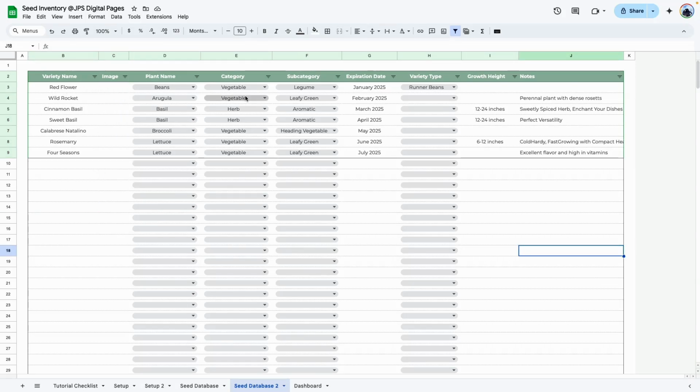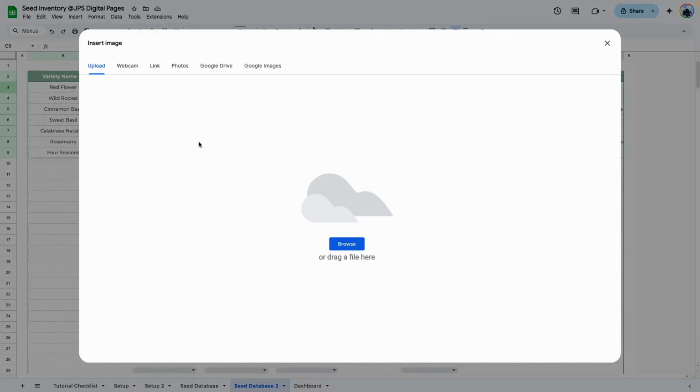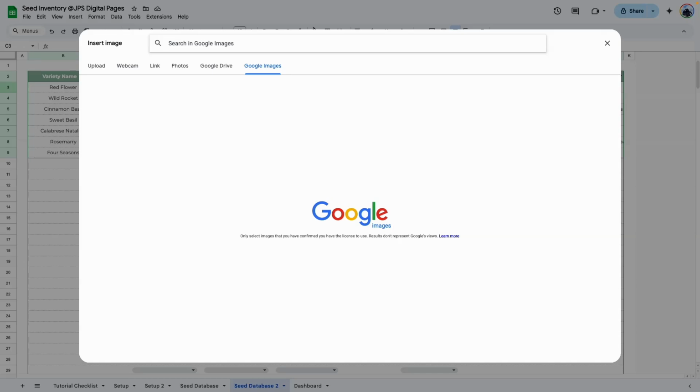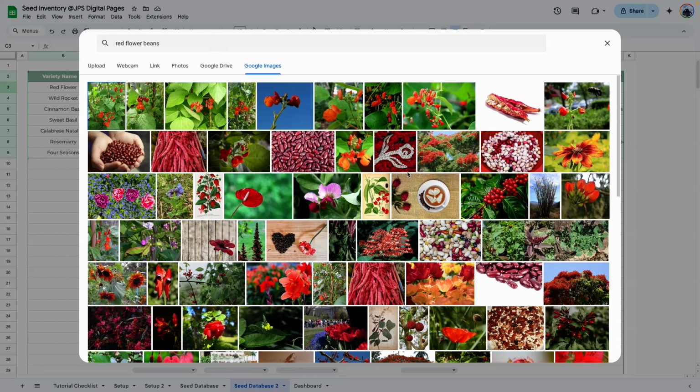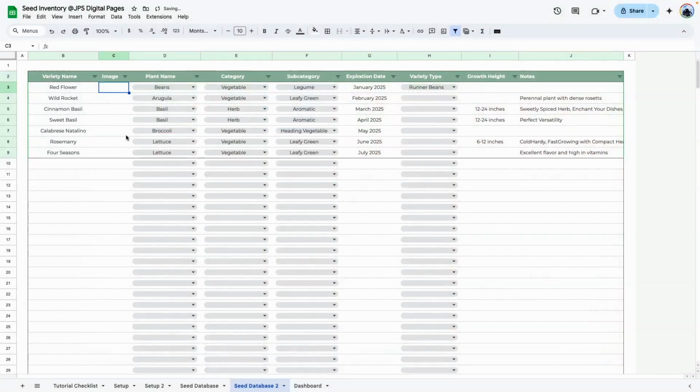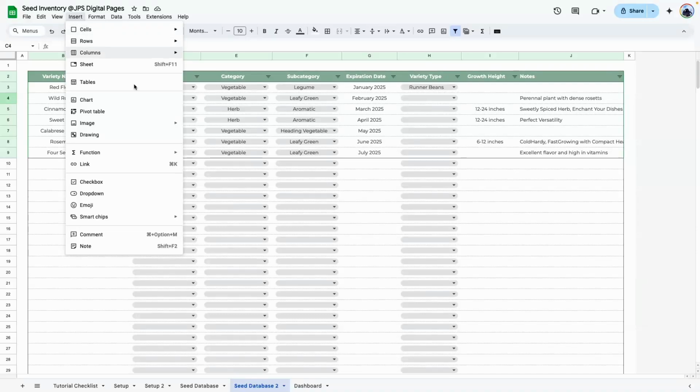This is a red flower bean. So click on the cell that says image, insert image in cell. For the purposes of this tutorial, I will use some general images from Google Images. So I'll go to Google Images and I'm going to search for red flower beans. All right, and of course you can choose whatever image best fits your needs. I'm going to go with this one, click Insert, and it shows up right here. All right, and then just repeat the steps for the rest of the images. So let's do one more together.